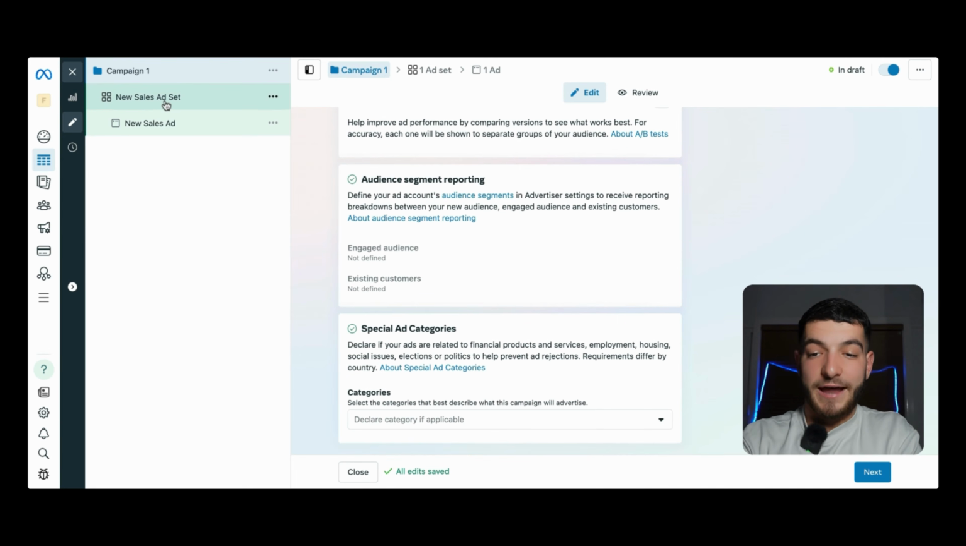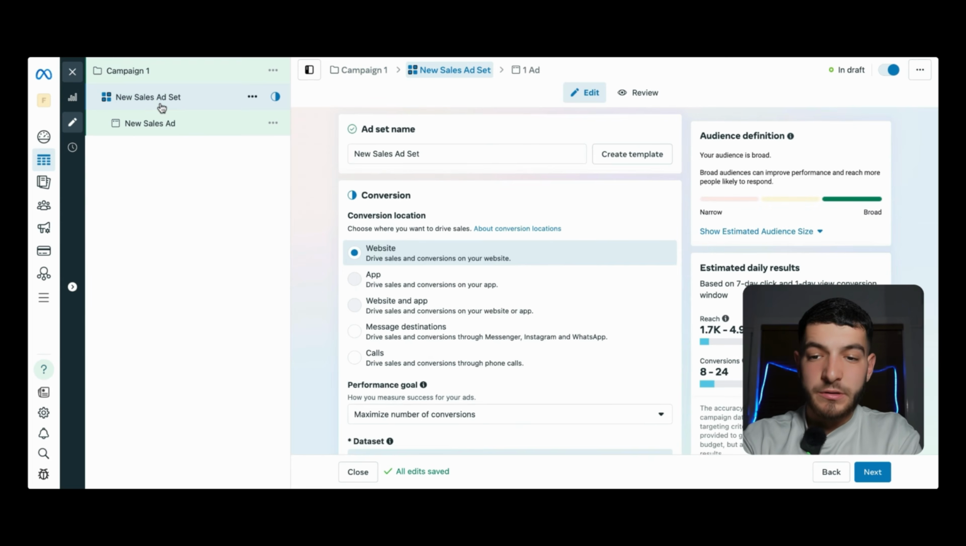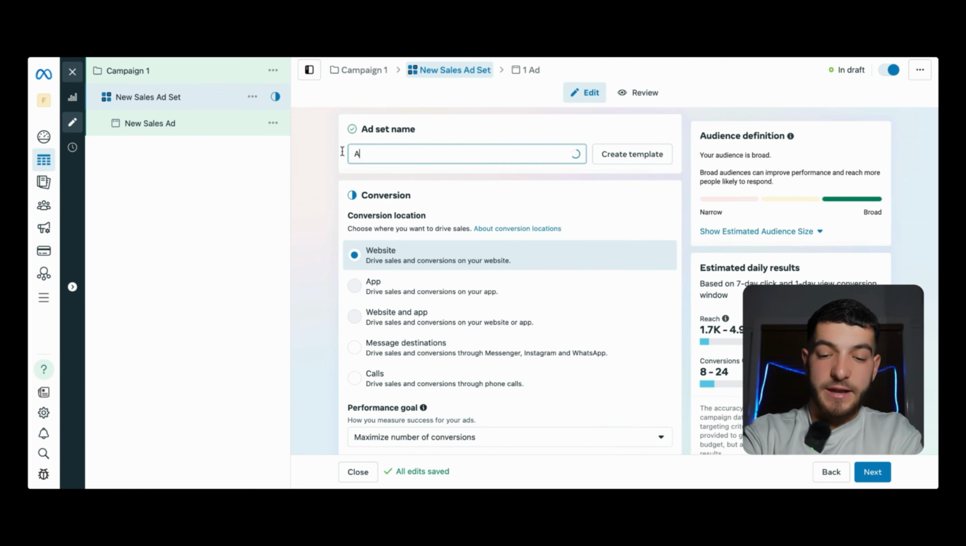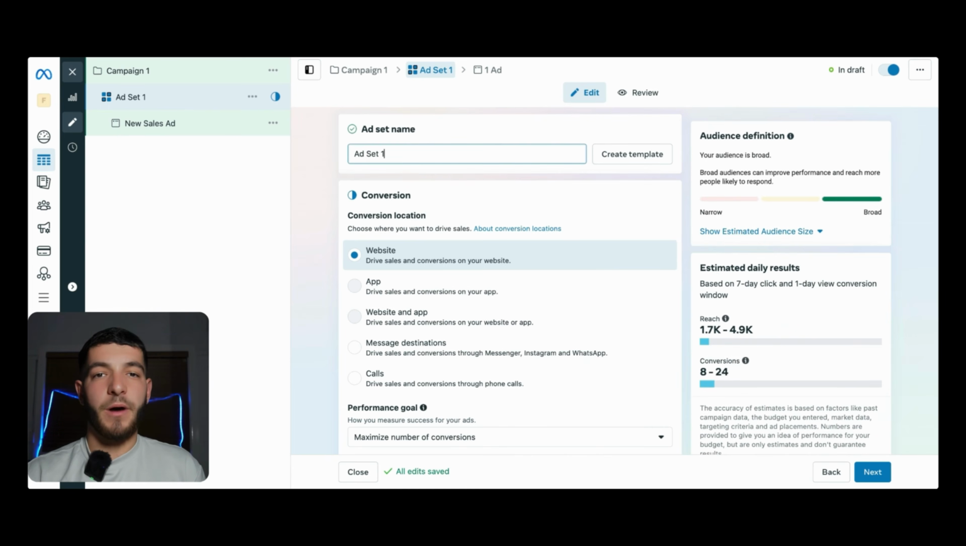Now we want to move on to the ad set. So that's just on the left here, new sales ad set, and you can just call this ad set 1. Now with this, because we're optimizing for conversions, we're generally going to be sending people through a website. For your conversion location, you want to be selecting website. So when I've set up campaigns in the past, I usually send people to a landing page, which then has a link that they can click through and buy a product. So this is how I would always set it up, starting off with website.